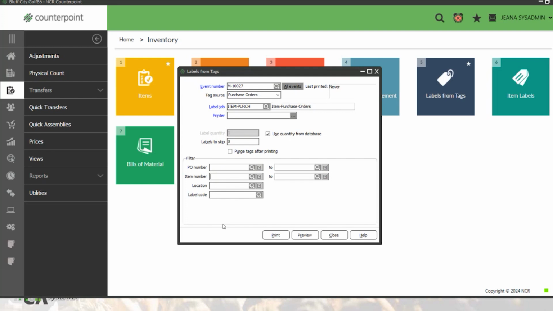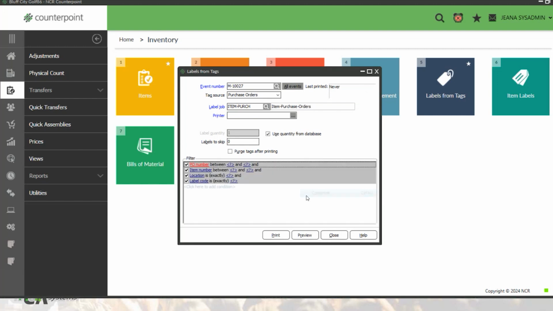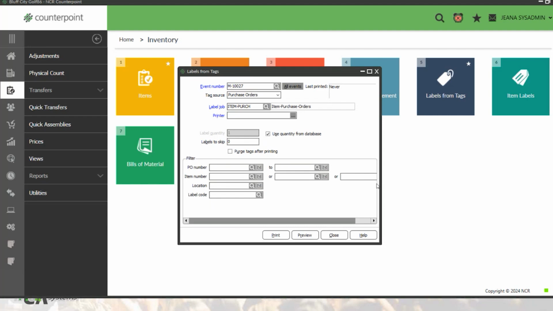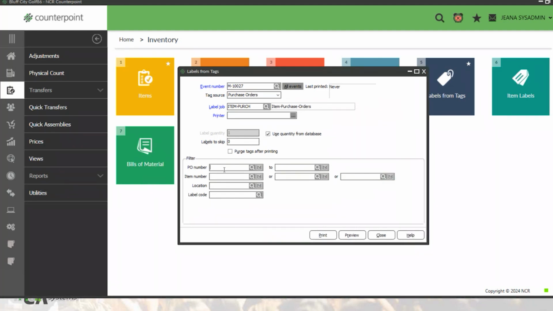I'll show you a little trick with filters, and this is true of any filter anywhere in Counterpoint. By default, you have a number range, item number X to item number X. But maybe you have 20 or 30 things on this PO, and you only want to print labels for 3 or 4 or 5 of them. If you right-click and customize your filter, and you change this parameter to is in, now I can pick up to 3 random items to print labels for.